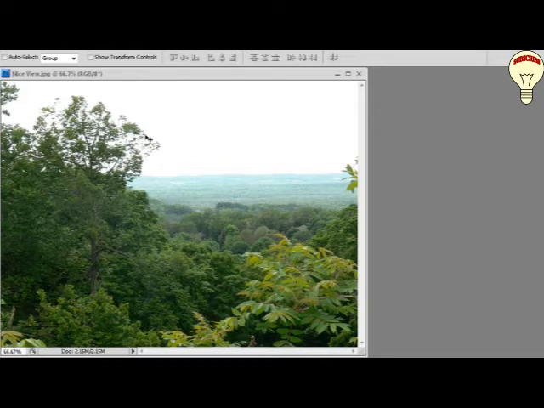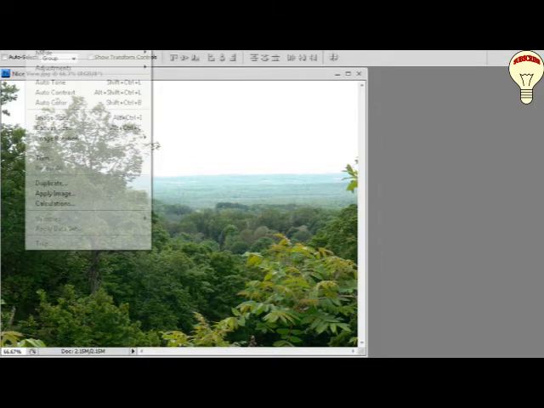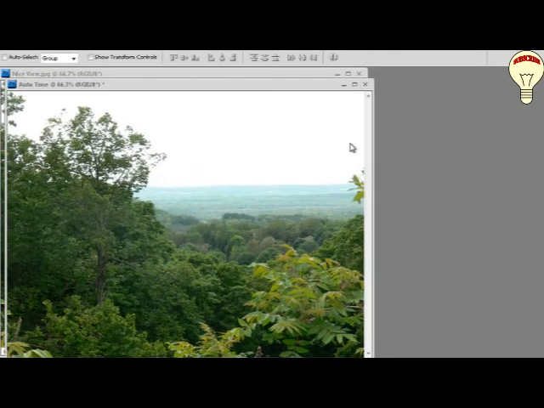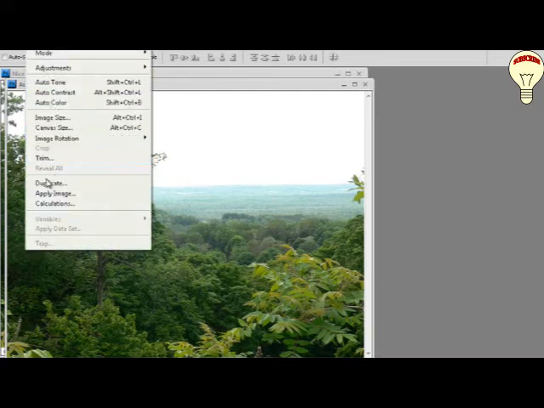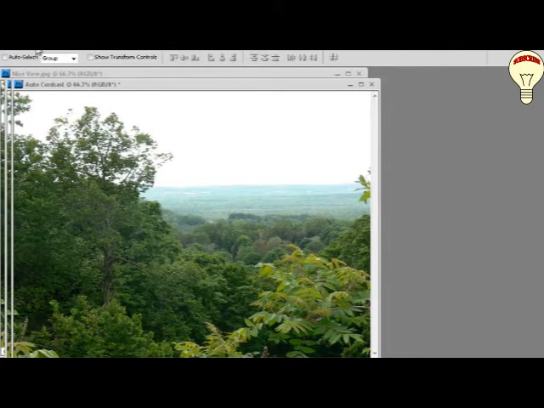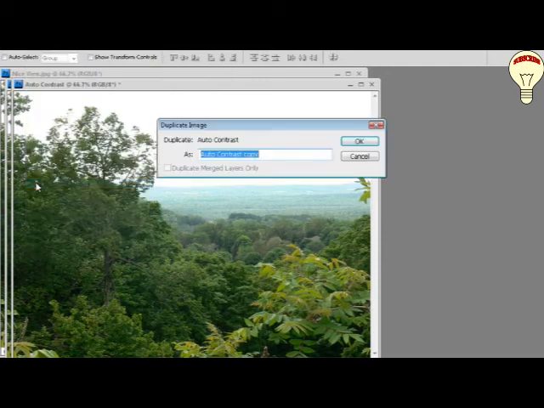I'm going to take this image and I'm going to duplicate it 3 times. There's 3 sets of auto commands, and I want to have a 4th image window so we can compare back to the original. So I'll go up to my image menu and down to duplicate. I'll call this one auto tone. There's the first duplicate. Image, duplicate. Call this one auto contrast. Image, duplicate. Last one here. I'll call it auto color.